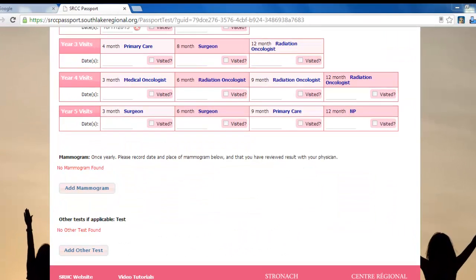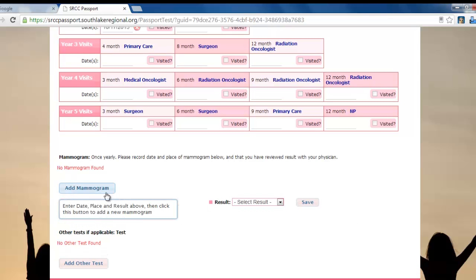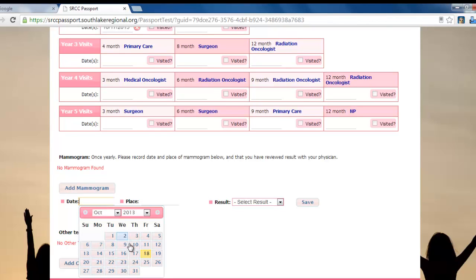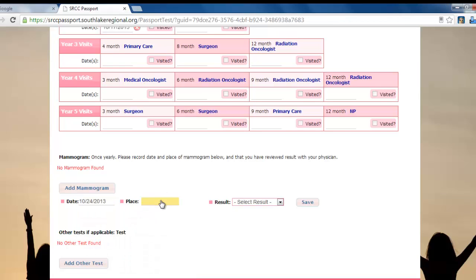In the final section of the Breast Cancer Patient Portal, you're able to add a mammogram and other tests. So if I want to add a mammogram appointment, I go to Date. I select the date the mammogram appointment is on. I can input the place where the mammogram occurs and the result. After which I click on Save.